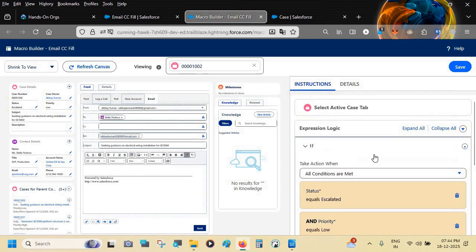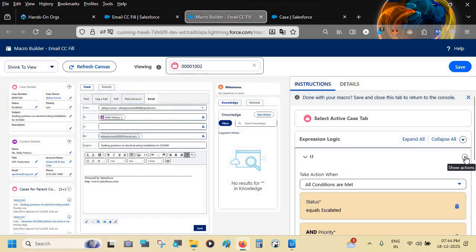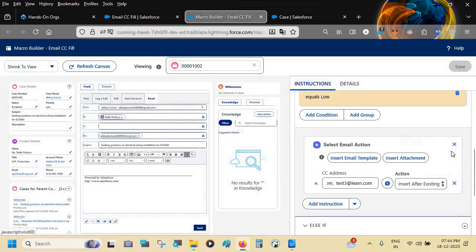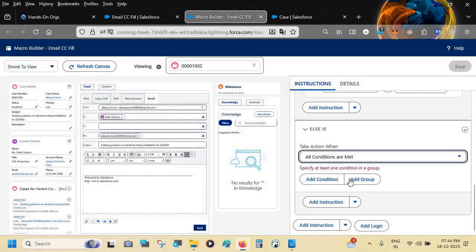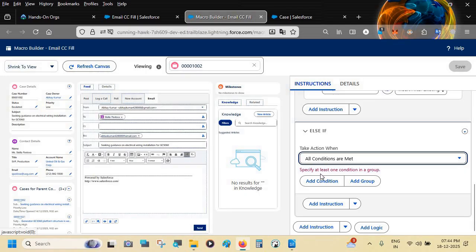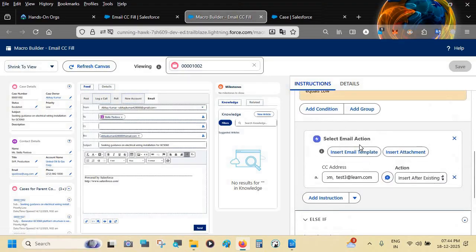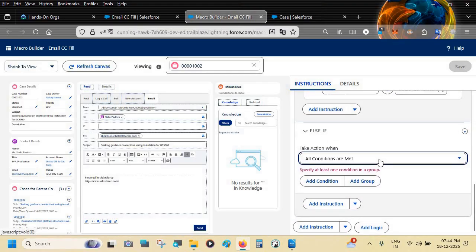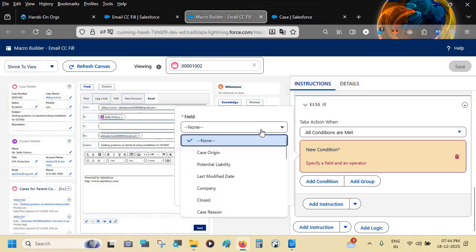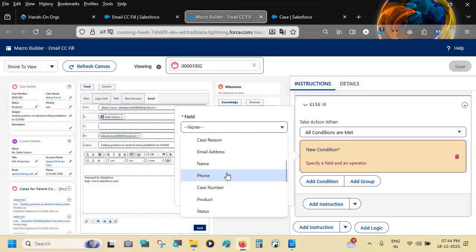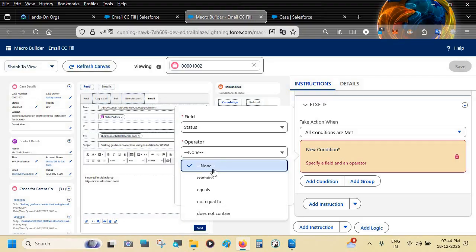Now we need to add else if condition. To add else if condition, we will click here, add else if. All conditions are met. We need to select this one, and when all the conditions will met, this action will execute. And after that, we need to add the same condition if status equals escalated.